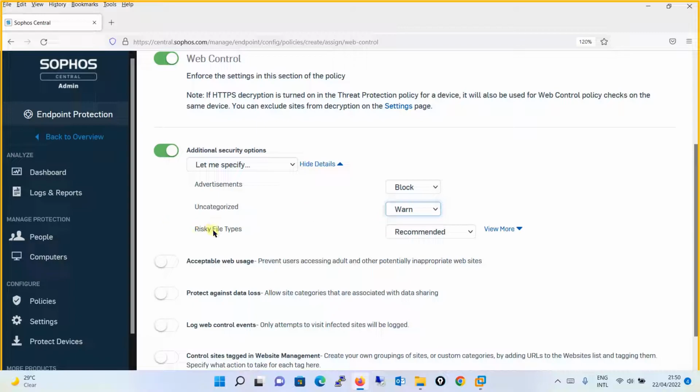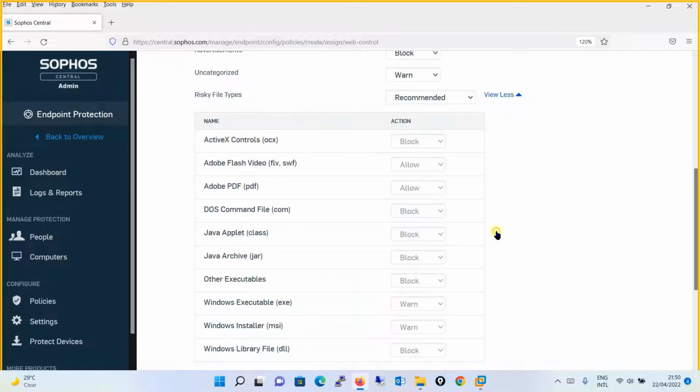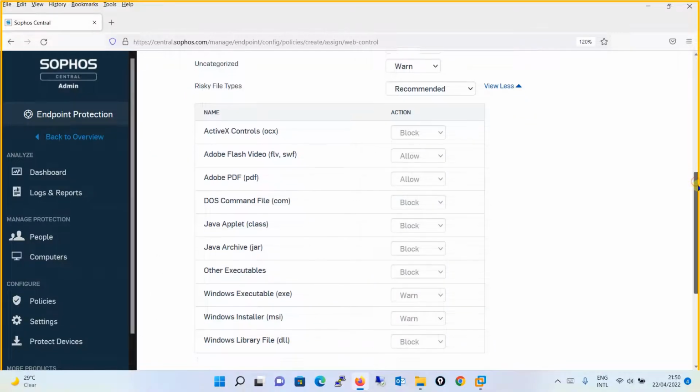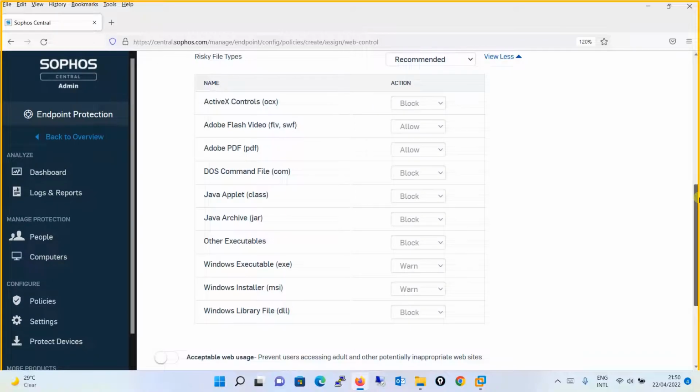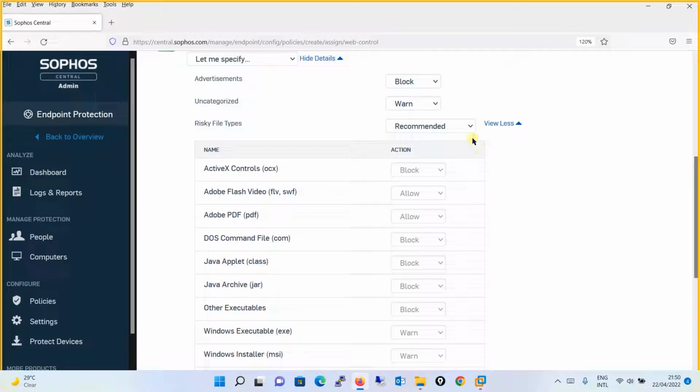Then comes the risk file types. It is saying recommended. Let's click on view more. As per the recommendation from Sophos Central, it is blocking ActiveX, Adobe Flash is allowed, Adobe PDF is allowed, and so on. But let's say you have a requirement where you want to allow or block as per your own needs, and you don't want to follow this recommended practice.